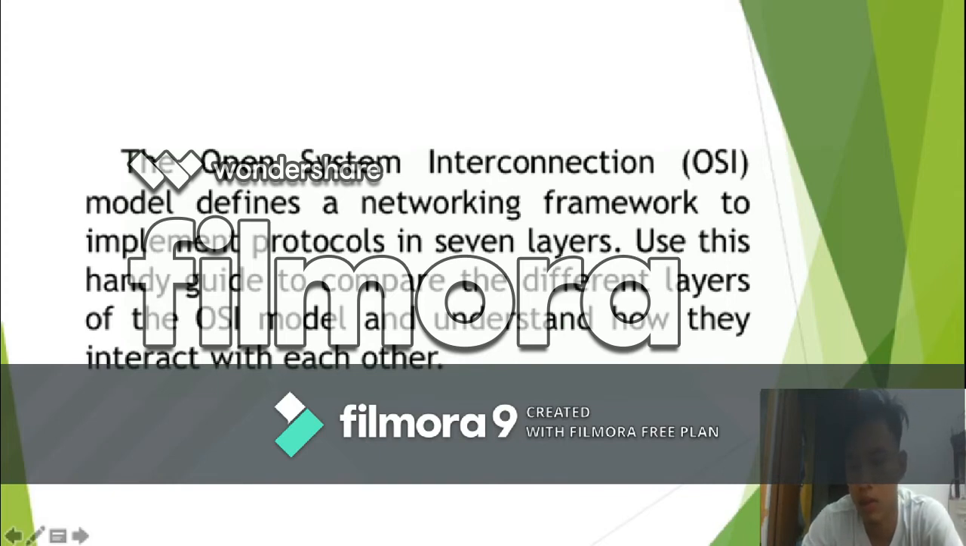Let's go to the chapter. Let's go to the network, which is layer 3. This one provides switching and routing, and it also creates a logical path known as the virtual circuit.